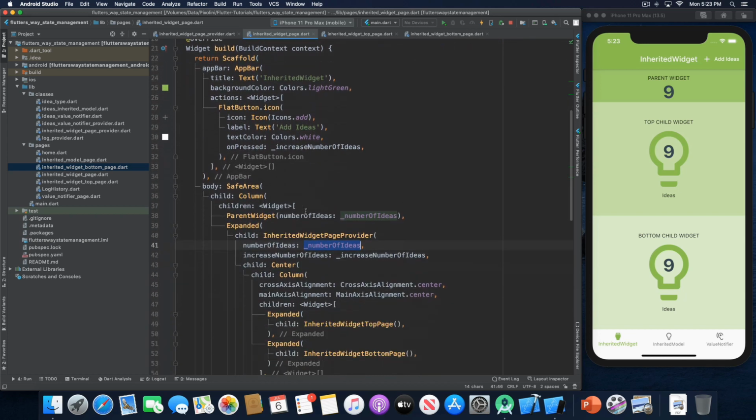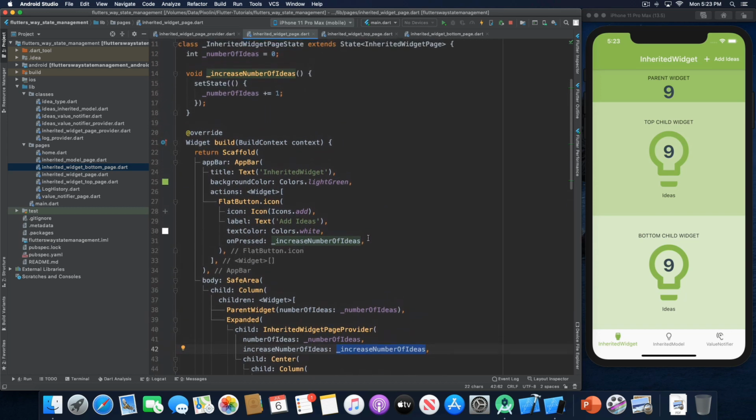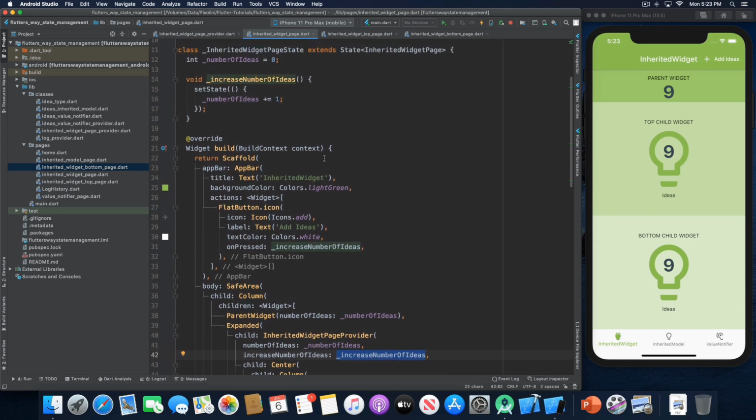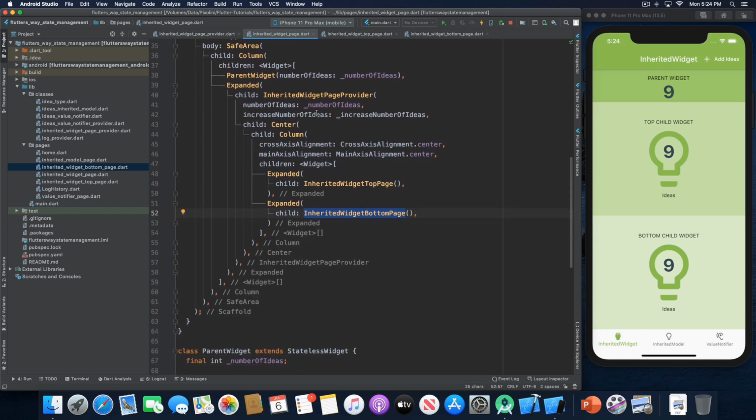We have a variable. And then the increase number of ideas method, right? You declare it as a function, and we're passing the increased number of ideas method that is declared right up here inside this InheritedWidget page. So as we wrap this inside our InheritedWidget page provider, each widget here, the InheritedWidget top page and InheritedWidget bottom page, are going to be able to access the data here by using the .of.